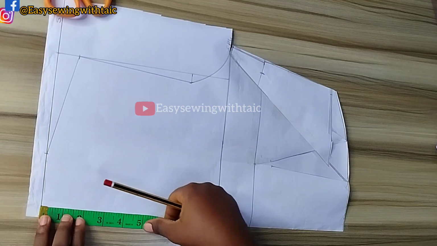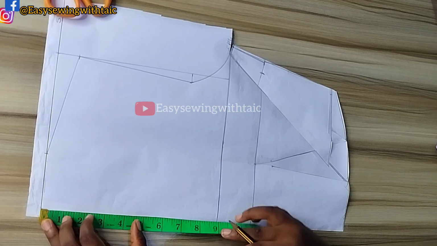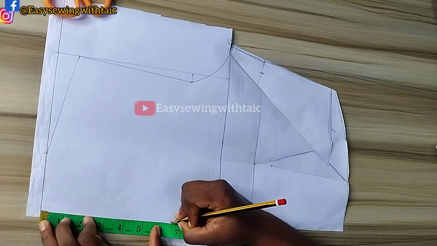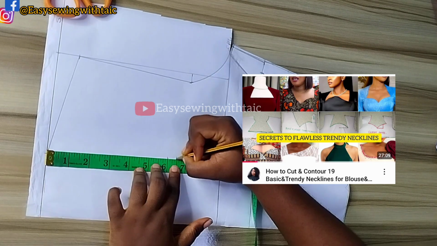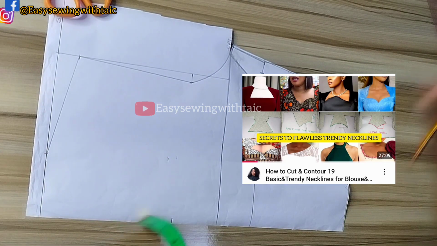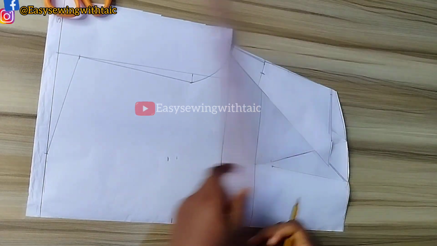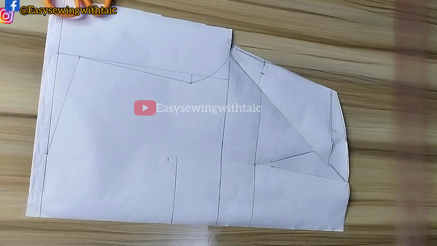Since I'm using this pattern to make a dress immediately, I decided to go ahead and draft out the neckline on it. So this neckline is part of the 19 different necklines that I showed you how to cut and draft and prevent neck gaping on. If you have not seen that tutorial, the link to do so would be showing on your screen right now. You have to do that.